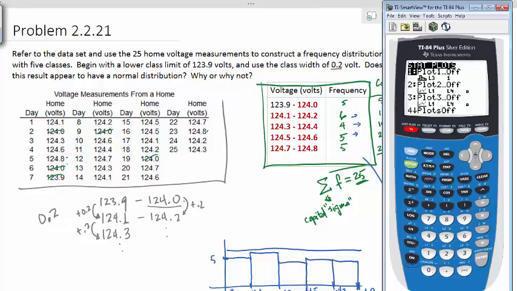Now I'm going to focus on plot number 1, and then I'm going to turn this one on. So right now it's highlighted off, but it's blinking on, so I'm going to hit enter, and that will select the on option. I'll arrow down and I'll see that what I want is the histogram.